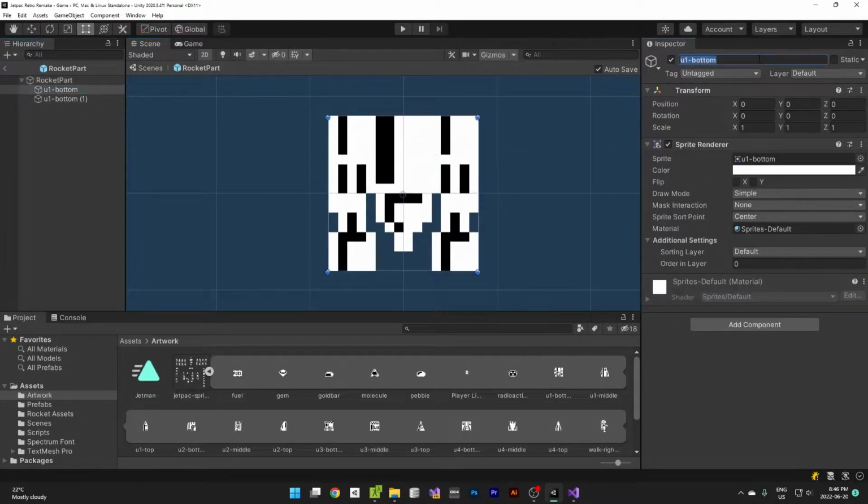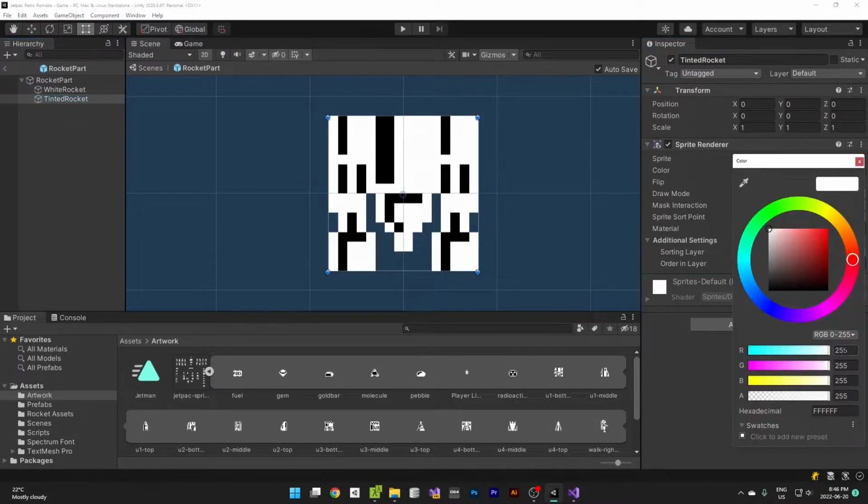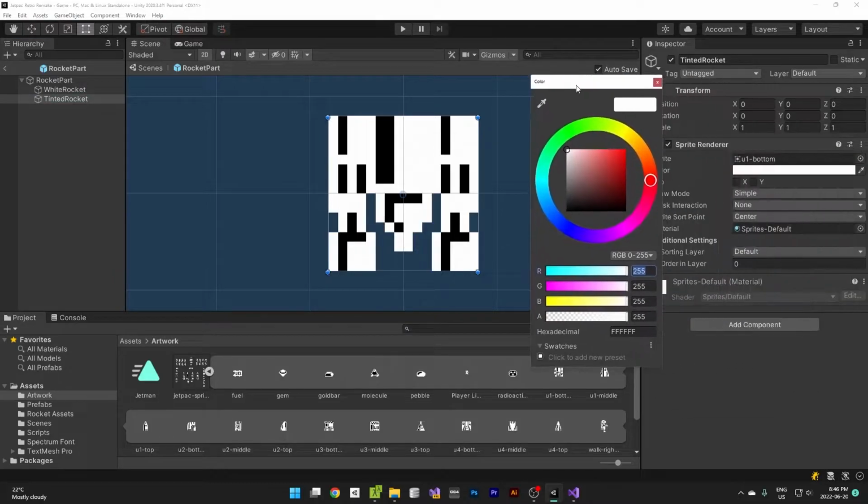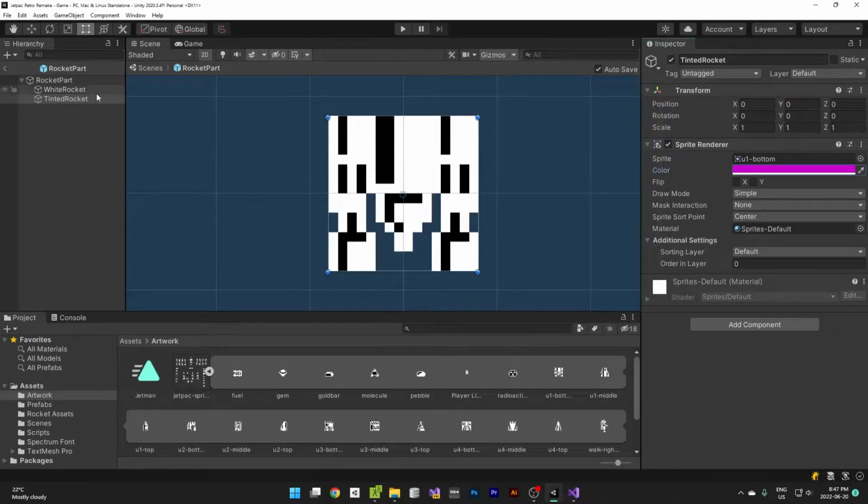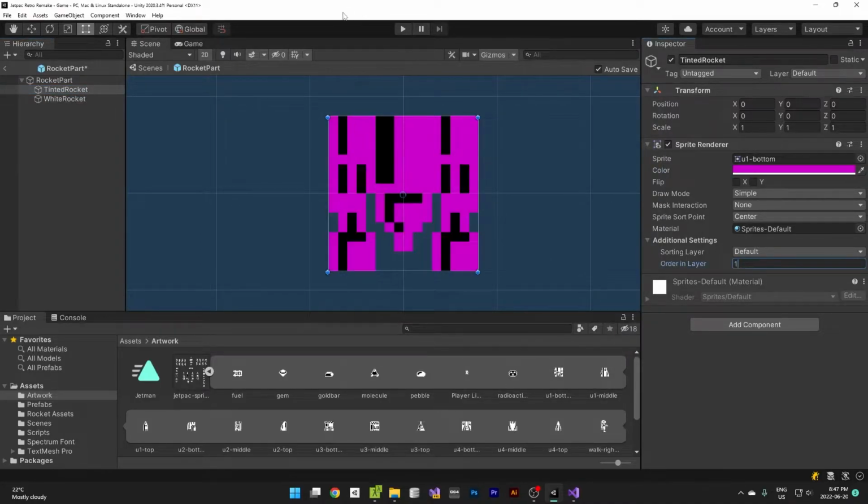And we're just going to call this white rocket, and we're going to call this tinted rocket because we need to know what the names are, so it makes it easier for us. So our tinted rocket is going to be a purple color, so let's do this here, CC00CC, which is purple-ish. That's good. And set that to 1 because we want that to be over there.